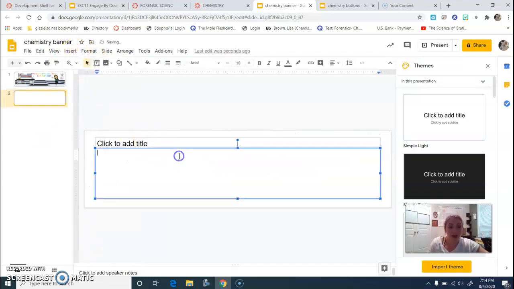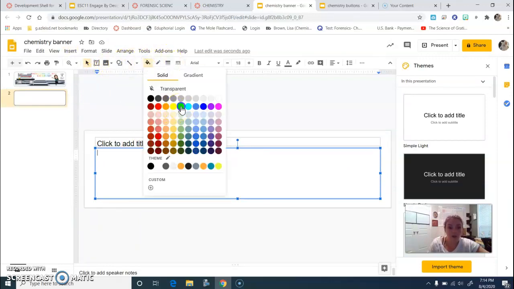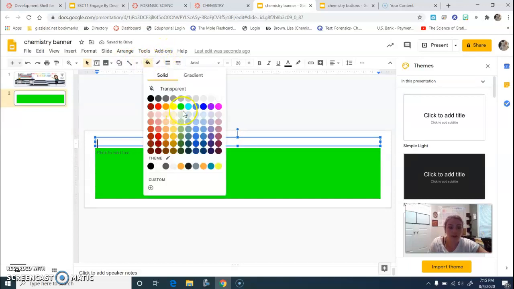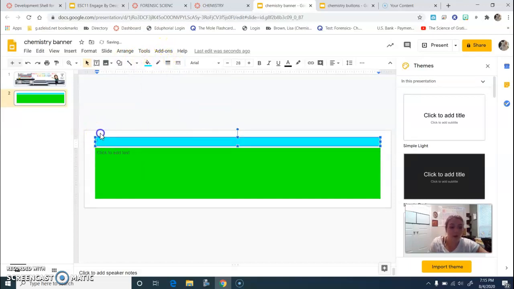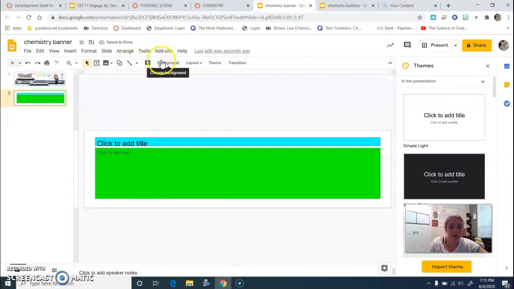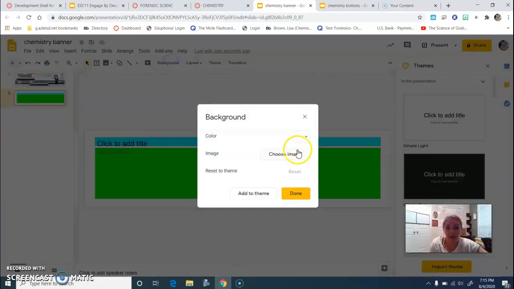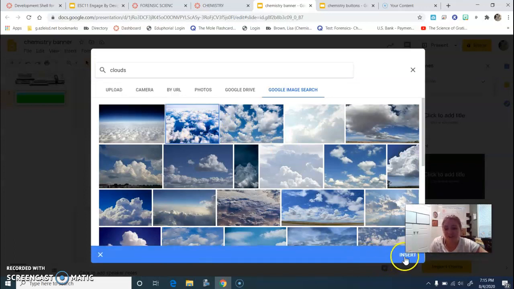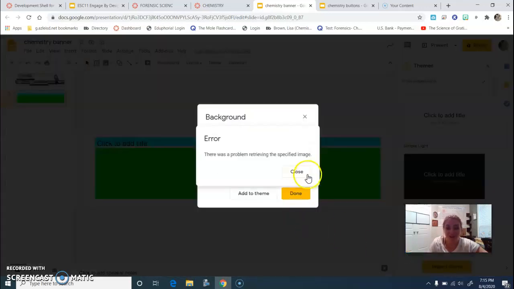Okay, so here we are. And let's say you wanted to make it less cutesy. All you're going to do is do a fill color. You're going to make it whatever color you want, like that. Or maybe you actually do want to have a background image. You can go right here to background. You can choose an image. I had clouds up earlier. Obviously, you can choose something that you are interested in.